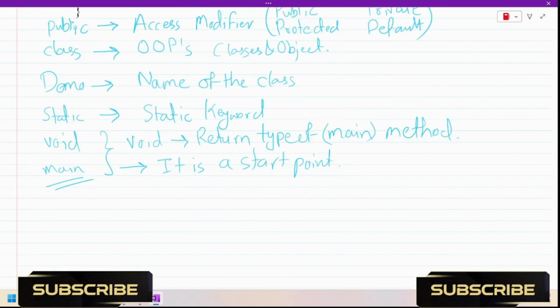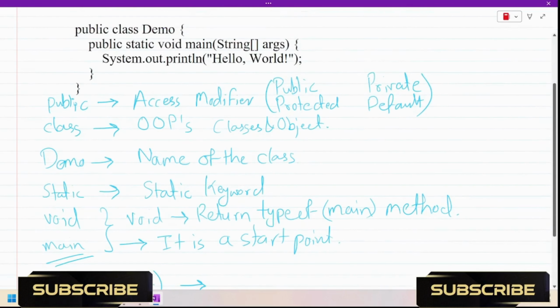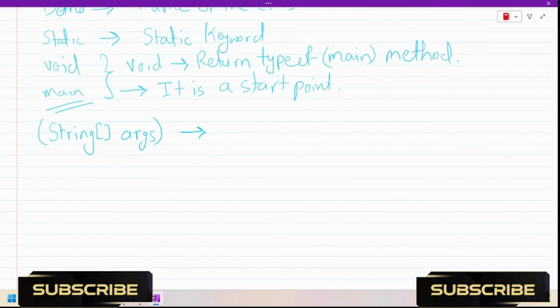Okay. Then in the main function we have String args, right? It is basically a parameter in the main method of a Java program that allows you to pass command line arguments when you run the program. This is a very basic and tricky question that many interviews ask: what is String args in any program. So let's deep dive and understand what is String args.